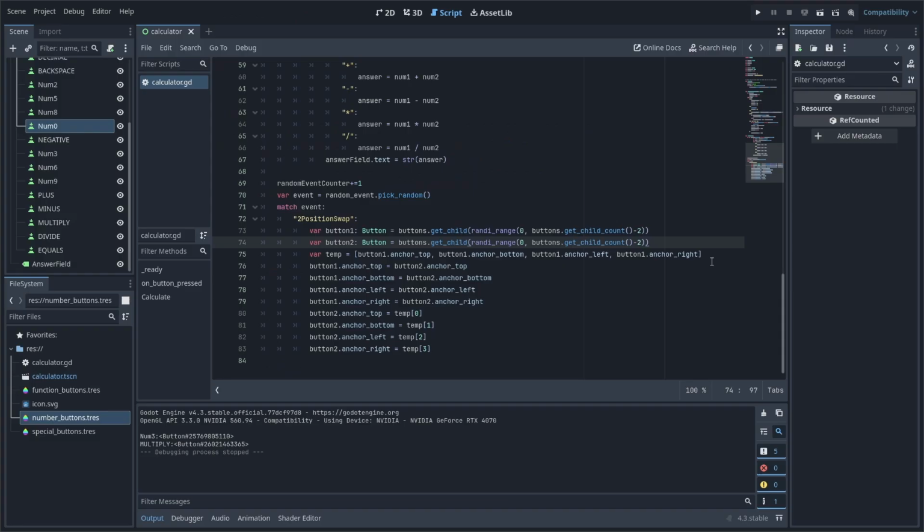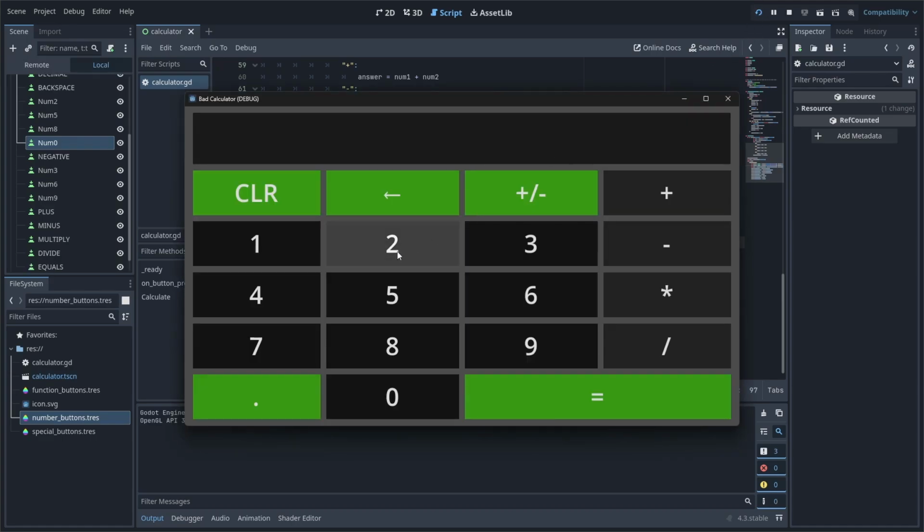Alright, here's the first event that I made, which is just swapping the position of 2 buttons. Let's see if this works. So 2 plus 2. Oh, 9 and 3 swap there.